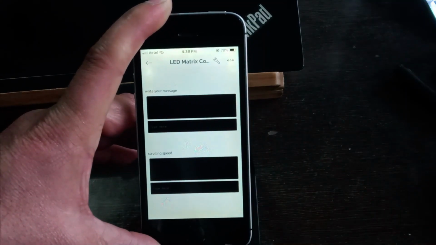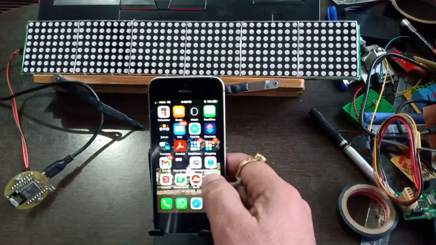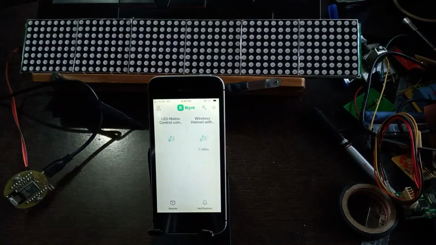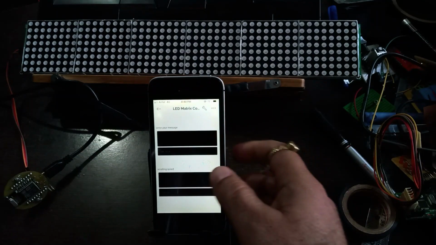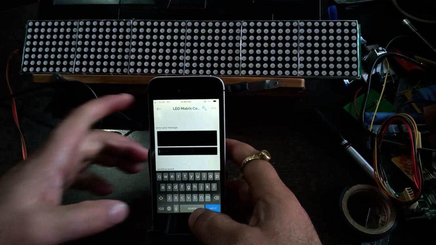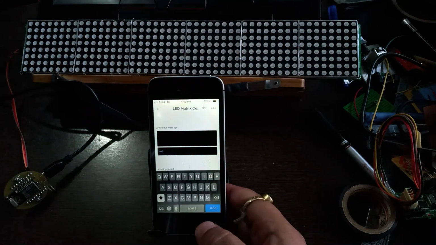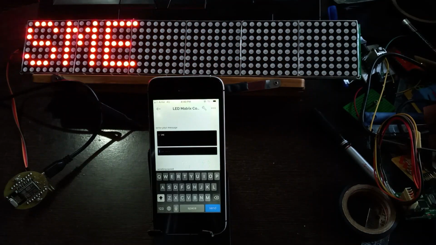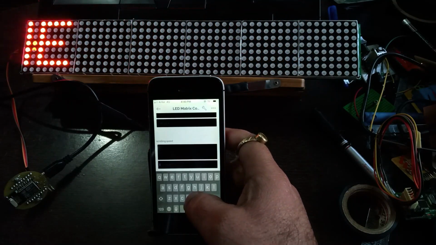Now time for the live demo. Let's connect the board to the computer. Open the Blynk IoT app. As you can see, it is online. Click on the app. Click on the first terminal. I am writing the message as SME and click on send. As you can see, the message has been displayed in the LED matrix display and scrolling in the default speed.